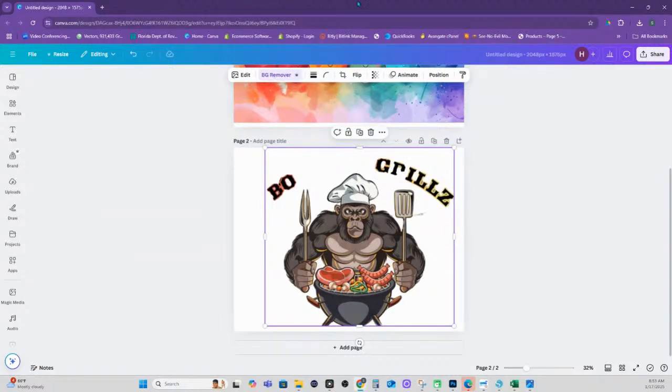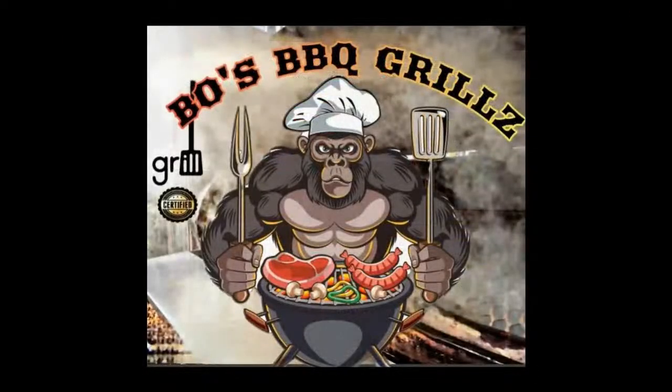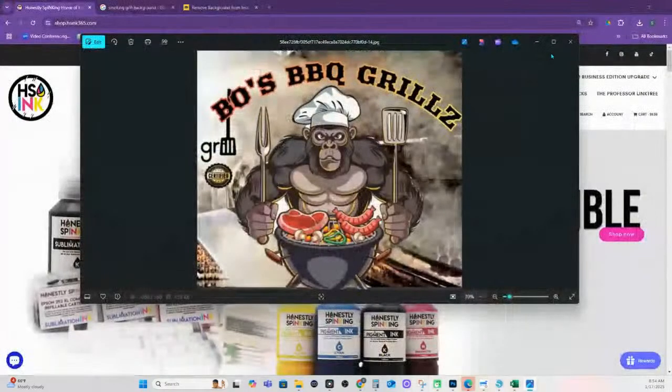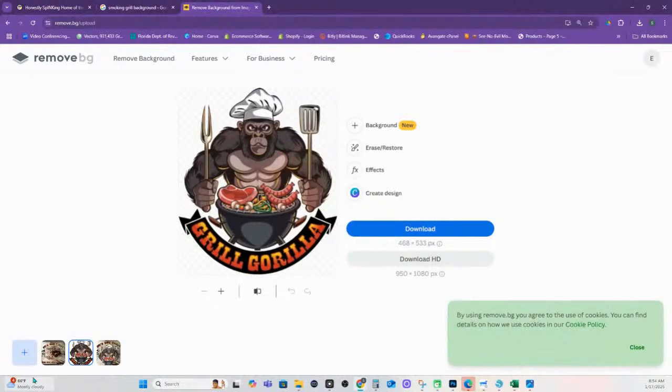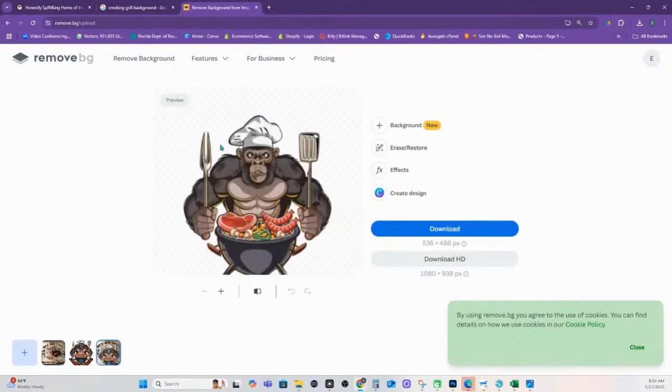I did put this in remove BG, which I thought was here. Hold on. Okay. And when I put it in remove BG, it removed all of the words. It does remove the inside parts here, but it removed not just the background, it removed the name as well. It kind of saw this as the foreground and got rid of everything else.